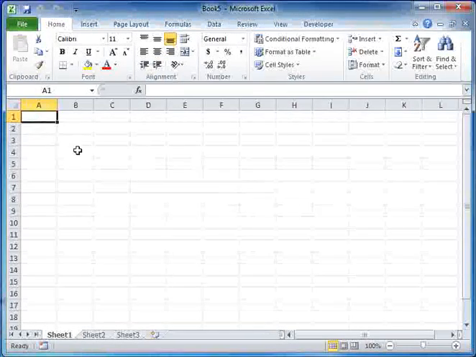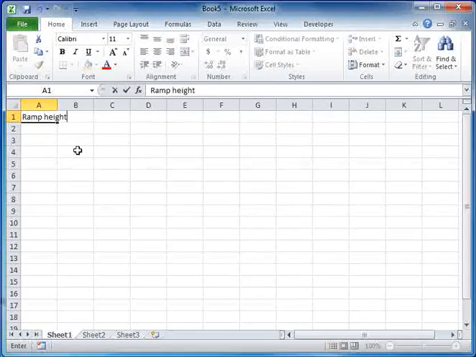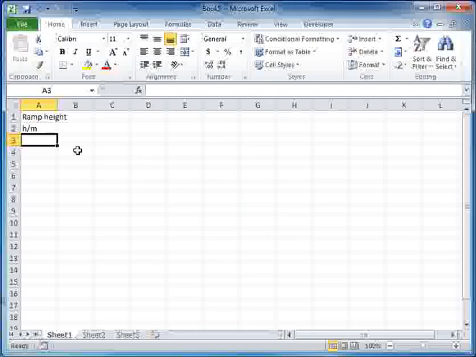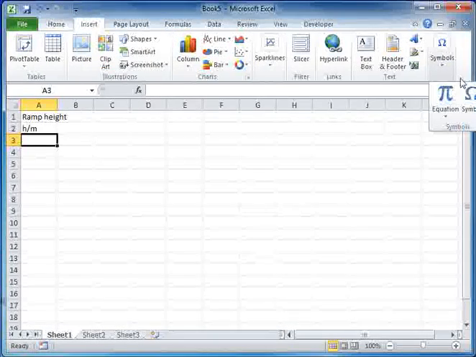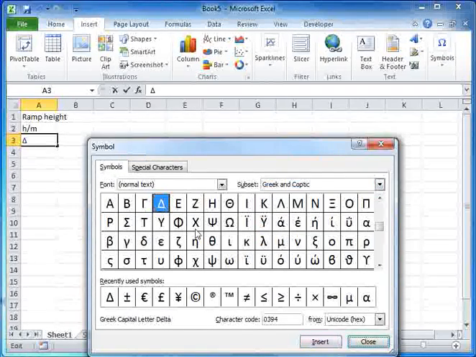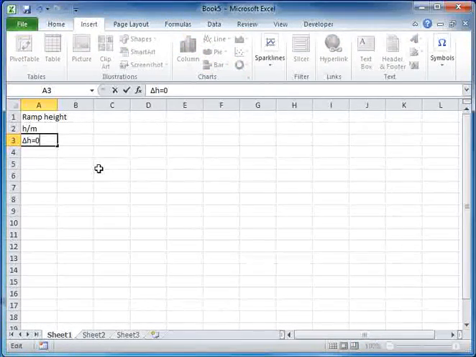The purpose of this video is to help you use Microsoft Excel 2010 to handle data collection and processing for IB Physics SL. Suppose we have a ramp height, which we'll call H in meters, with an uncertainty of, we need a delta, so we insert symbol, it's a Greek letter, delta, double click that, or insert close. So the uncertainty delta H is, we'll say 0.01 meters.